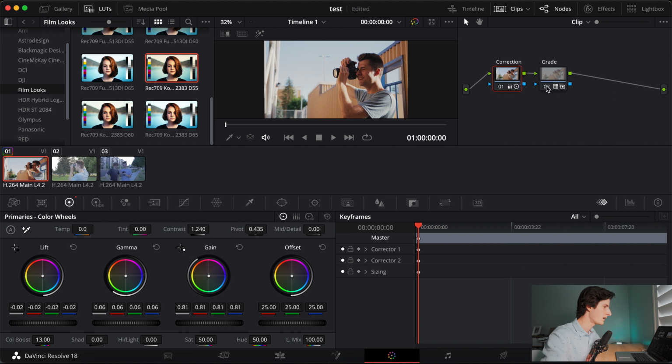Let's start from the beginning. You can click on the number on each node to disable it, and let's disable both of them. This is the original image, very flat and desaturated. We color corrected the image to look natural and normal and clean, and then we added a color grade to add the stylistic look that we wanted. You can go more intense with this, but oftentimes when you're color grading, less is more.